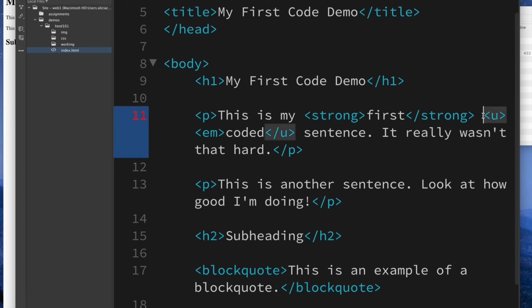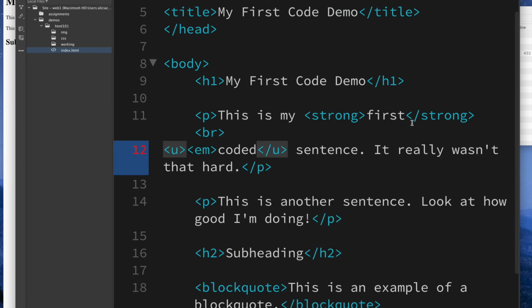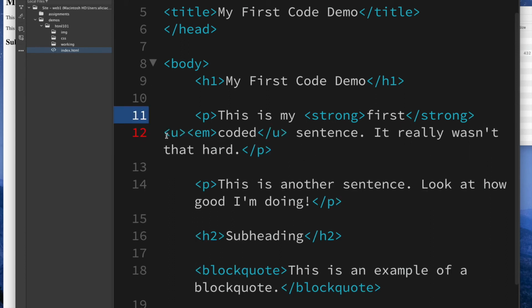And I actually want this to go down on its own line so you guys can see it. Nope, don't do that. Okay, so I have the U and then I have the M. I want you guys to think about this for a second. Where should I close the M tag? Am I going to close it here or am I going to close it here? All right, so think about that.